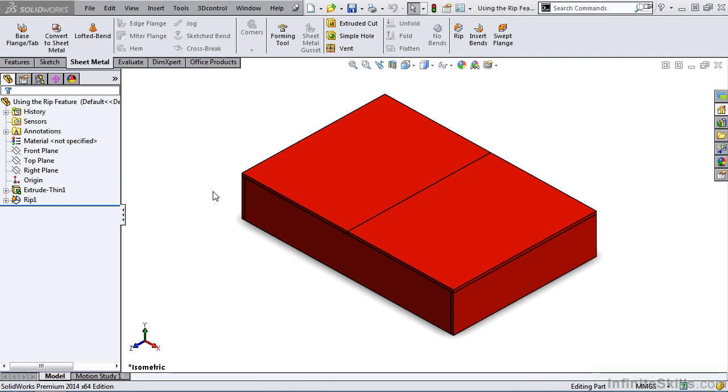In the previous lesson, we went through the steps necessary to add several rips along the edges of this Solidworks part. Now, we're going to take a look at inserting bends using the Insert Bends feature. But before we do that, if you would like to follow along with me, go into your Working Files folder and open the part file named Using the Rip feature.